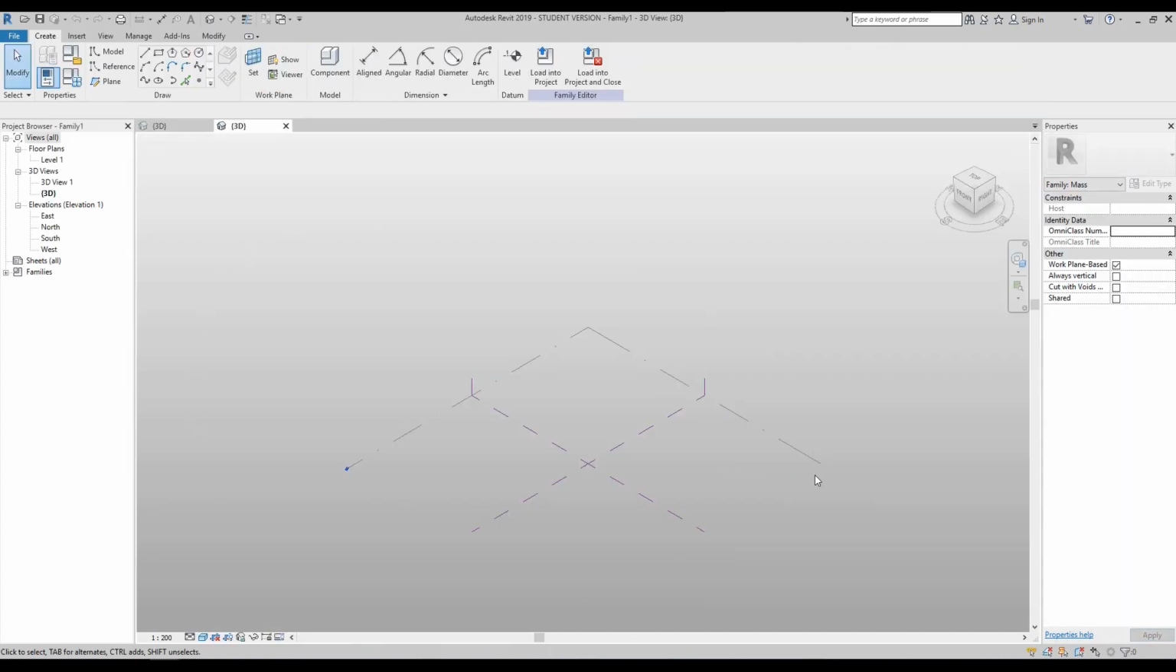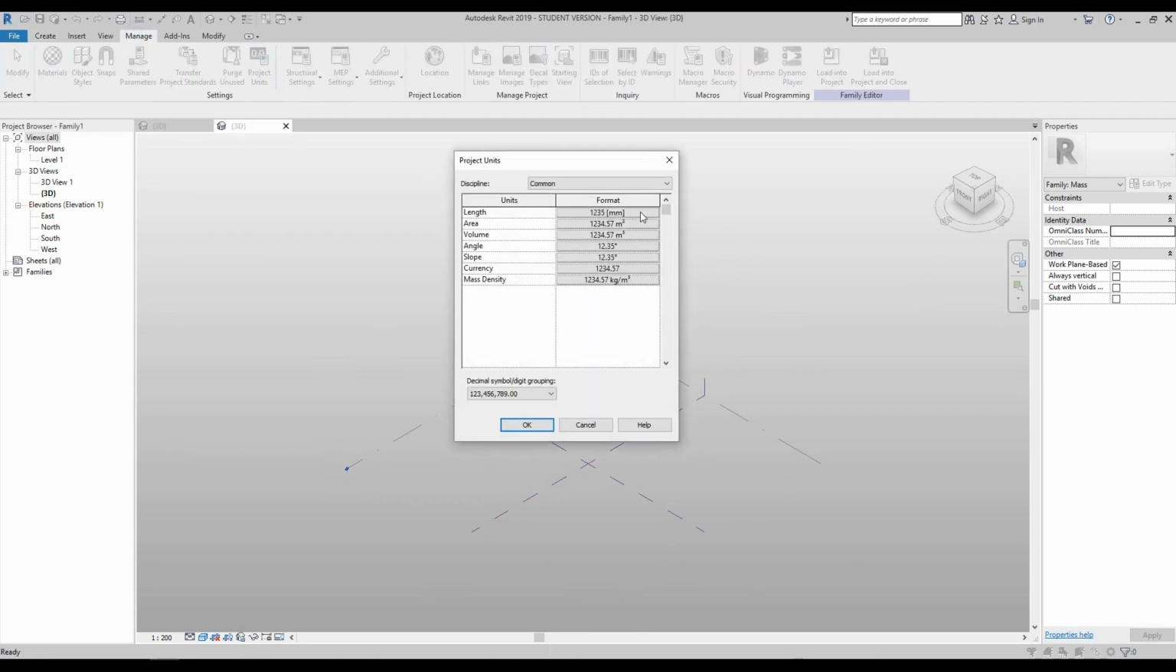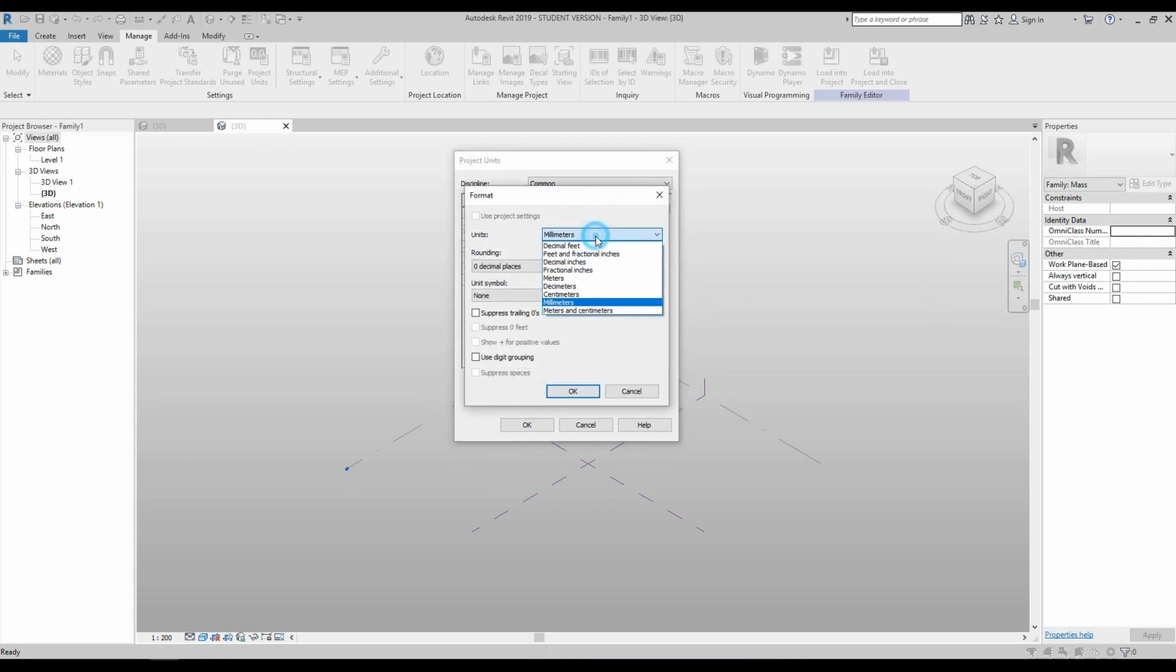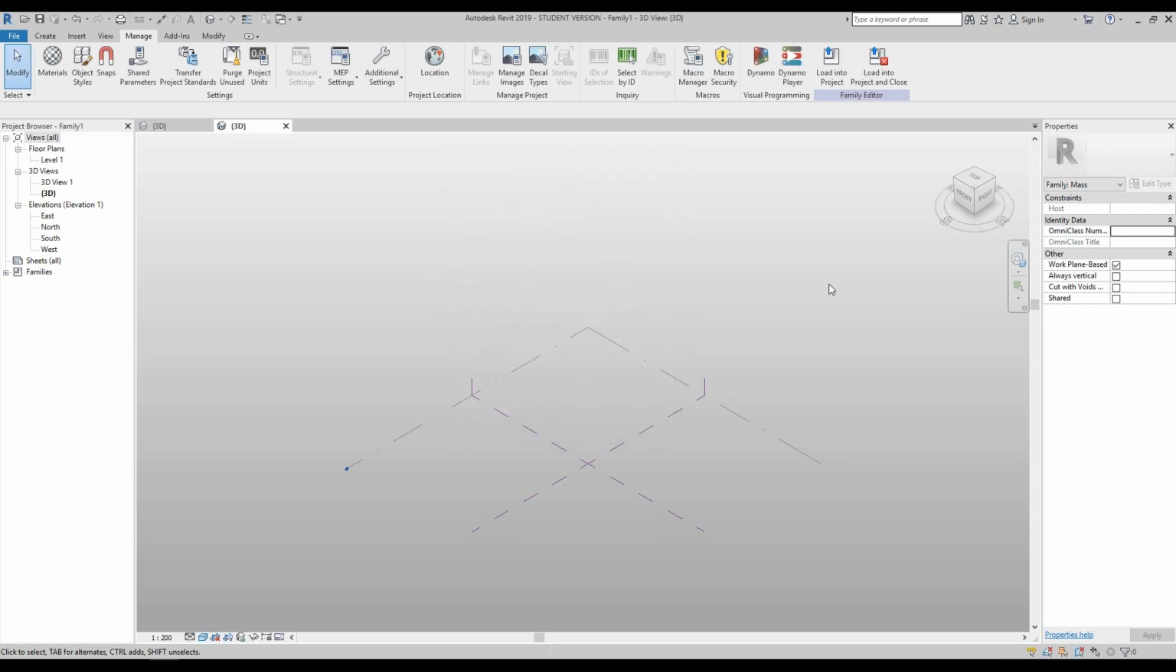And a whole new interface changes. You'll see there's no Architectural tab, there's no Structural tab, etc. Now before we start actually doing some massing in this actual massing part of Revit, we need to change the project units. So to do that, we go up to the Manage tab, Project Units. It's currently set at millimeters. We're going to change it to meters and centimeters. Then OK, then OK.